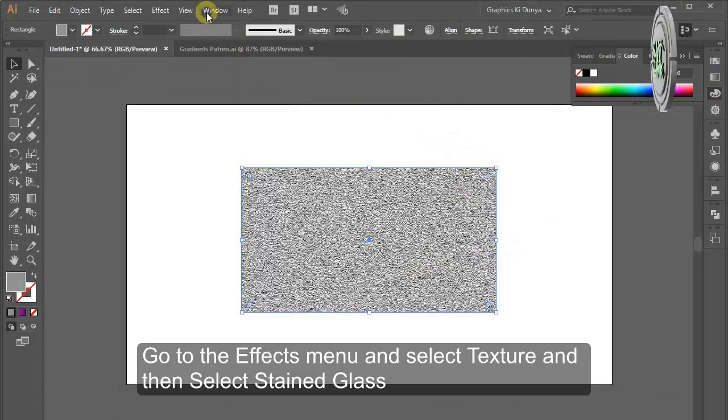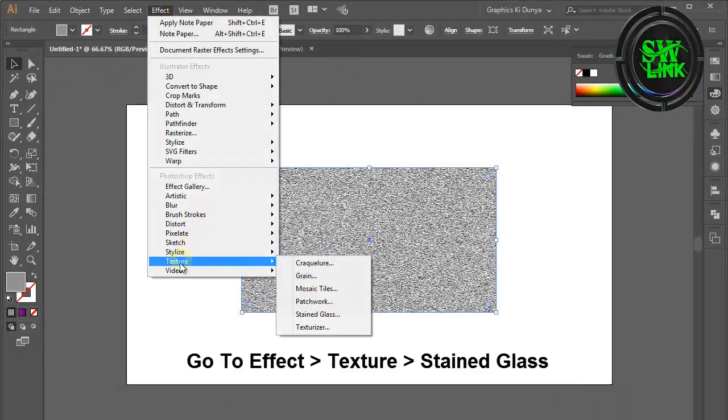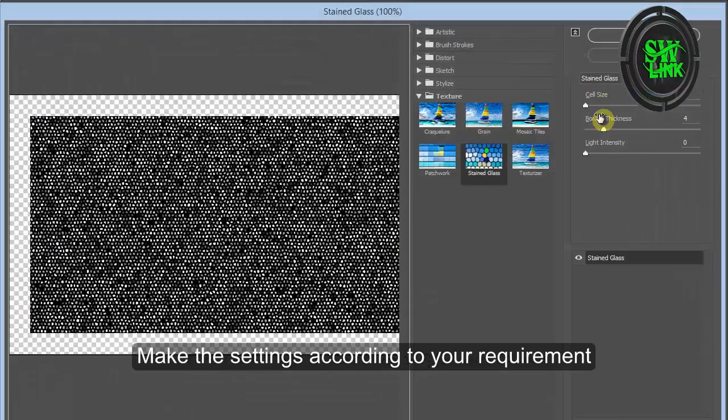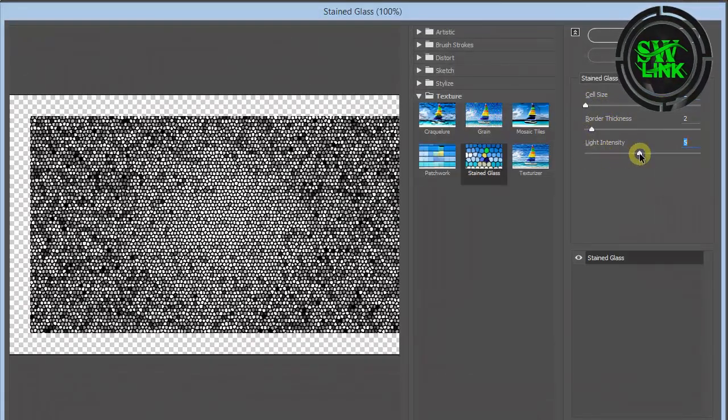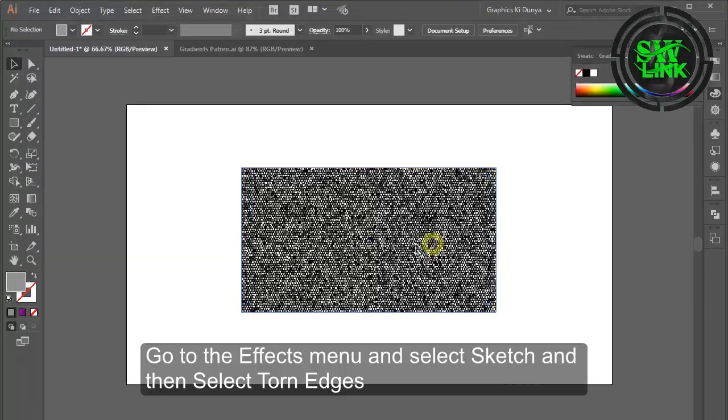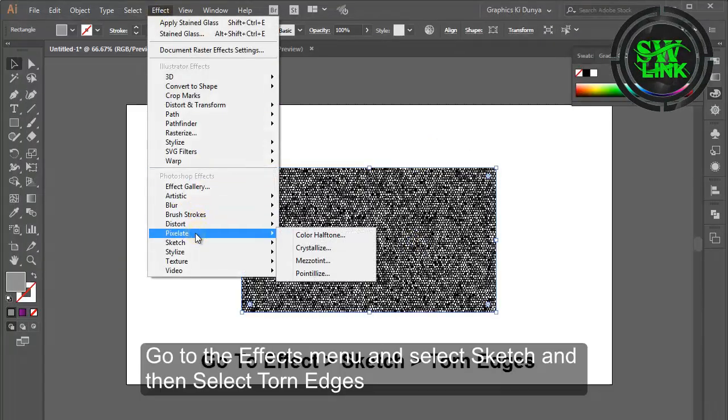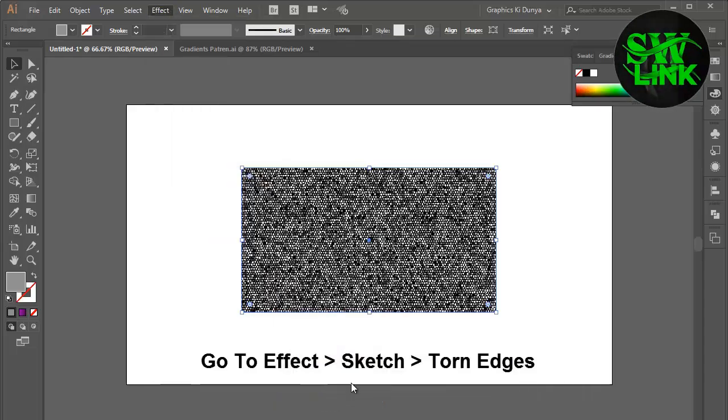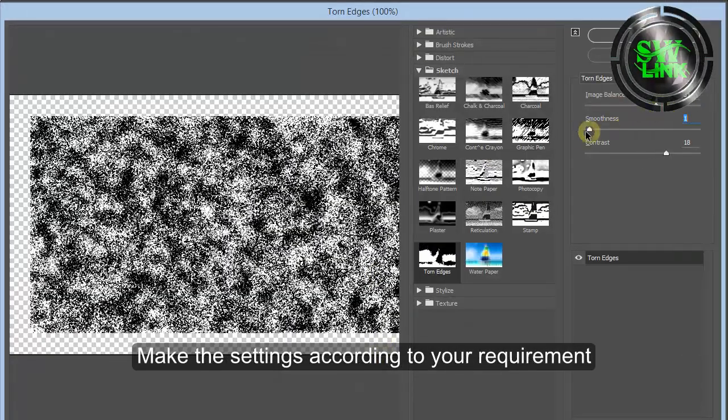Go to the effects menu and select texture and then select stained glass. Make the settings according to your requirement. Go to the effects menu and select sketch and then select torn edges. Make the settings according to your requirement.